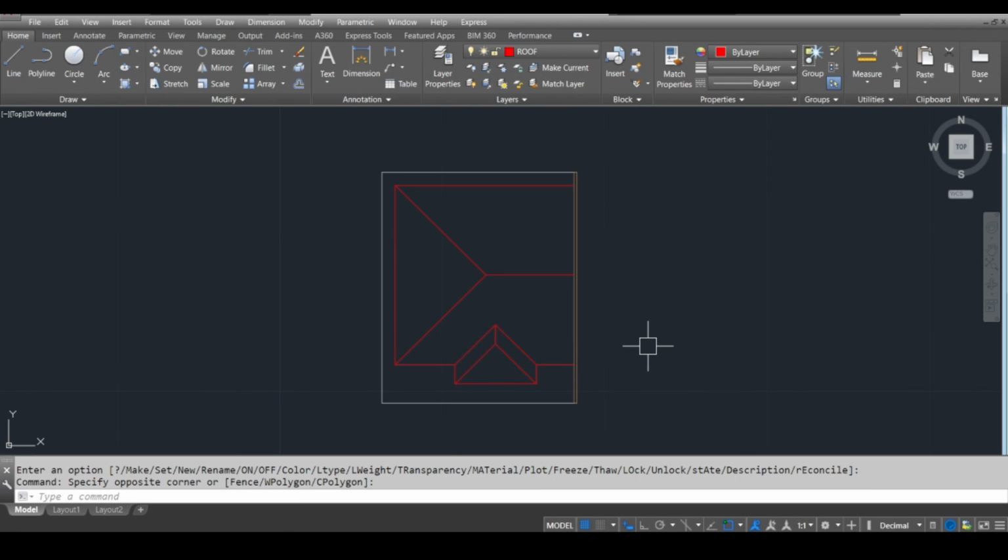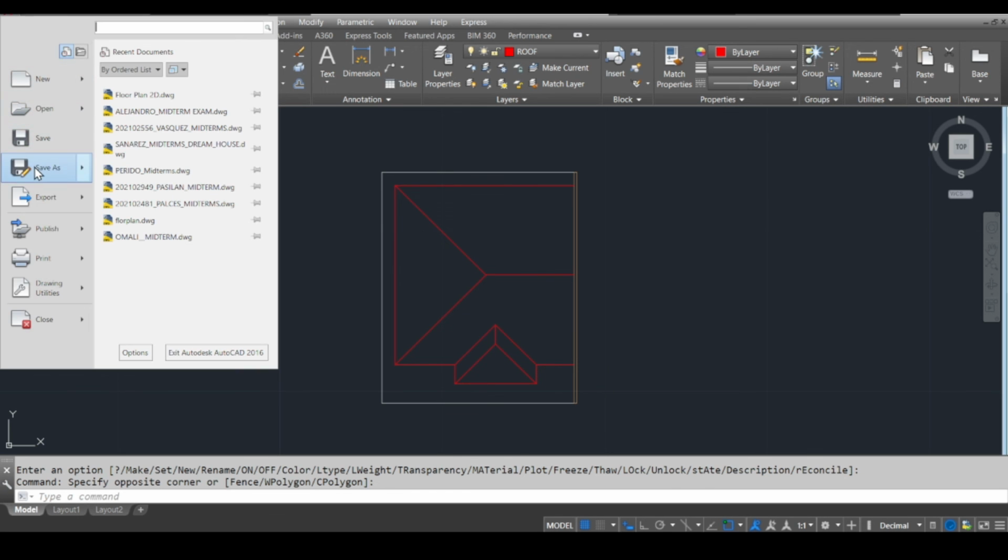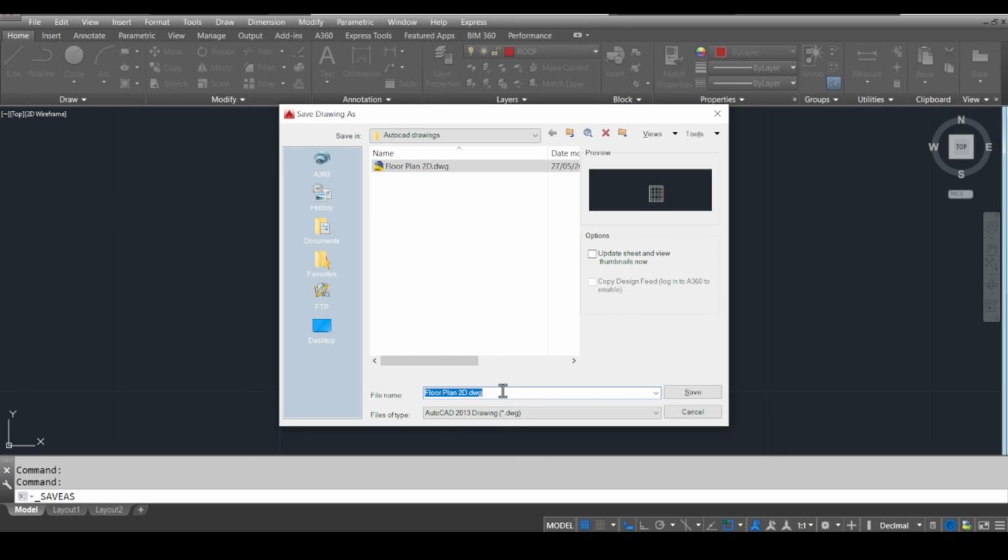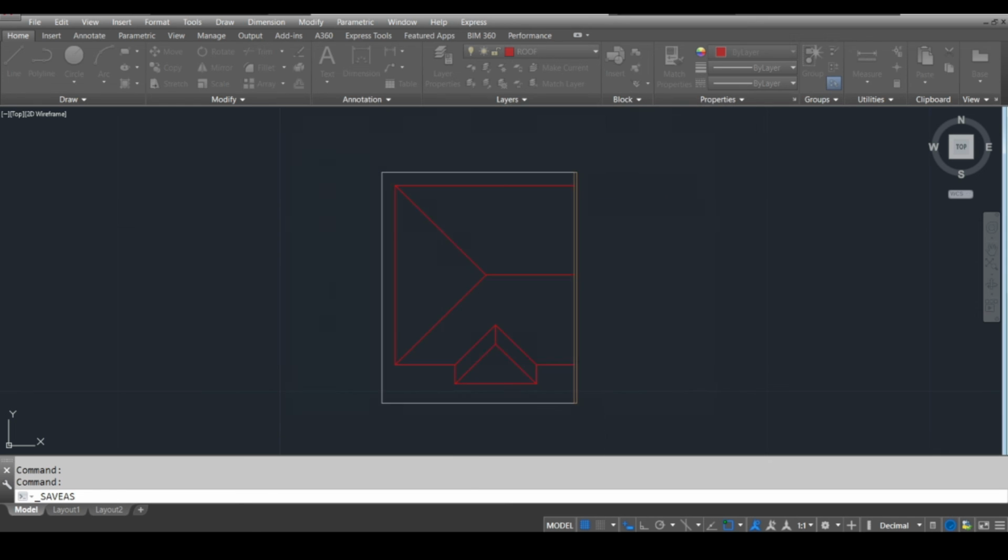And now we will save this file. So click this AutoCAD icon and then save as. And then we can name it as floor plan after roof line. And click save.